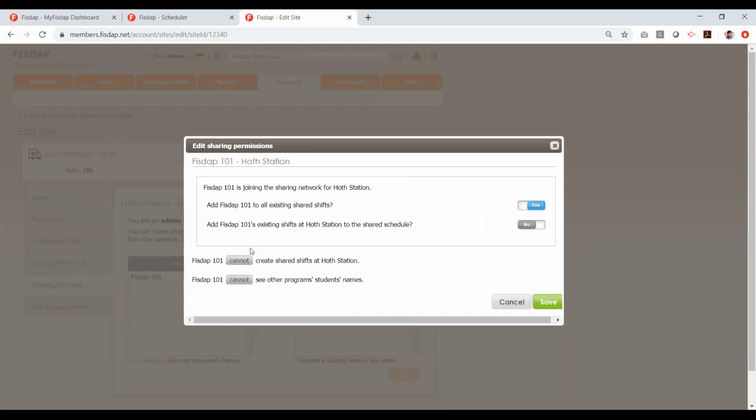The next one is the big one, and it's, can this new program create shifts at Hoth Station? And the reason this is important is this is effectively what gives admin status. So if a user can create shared shifts, they are considered admin.